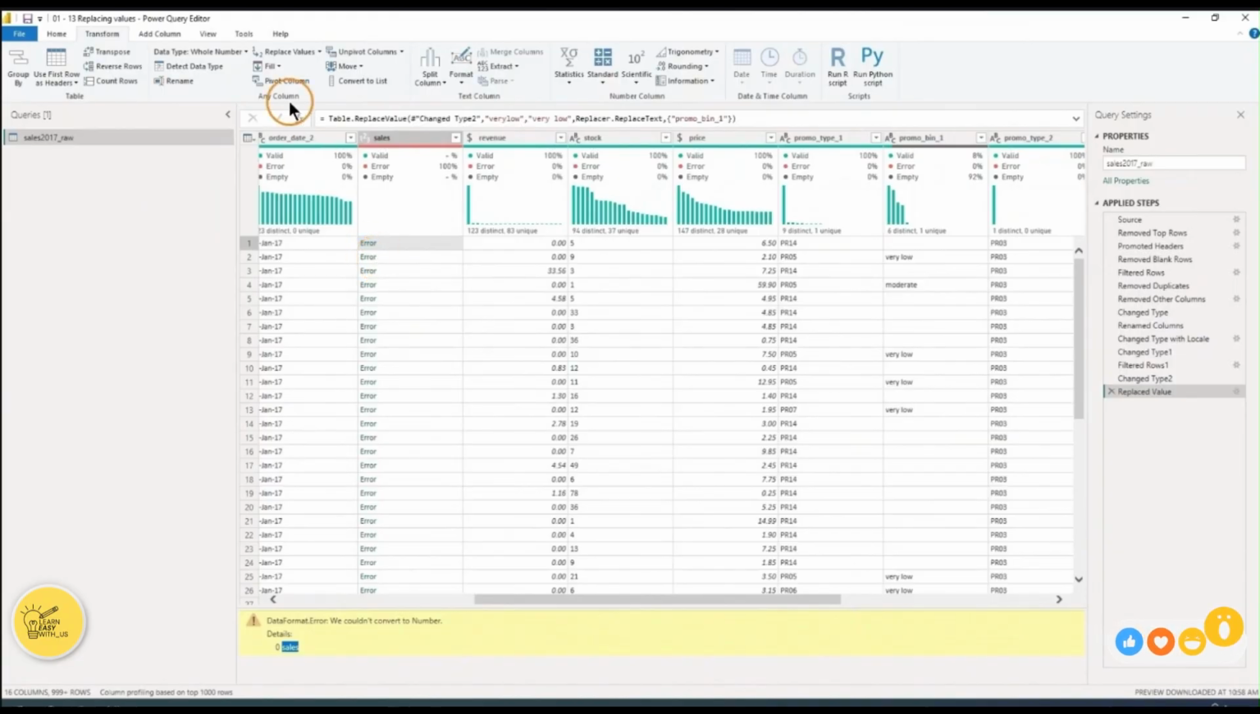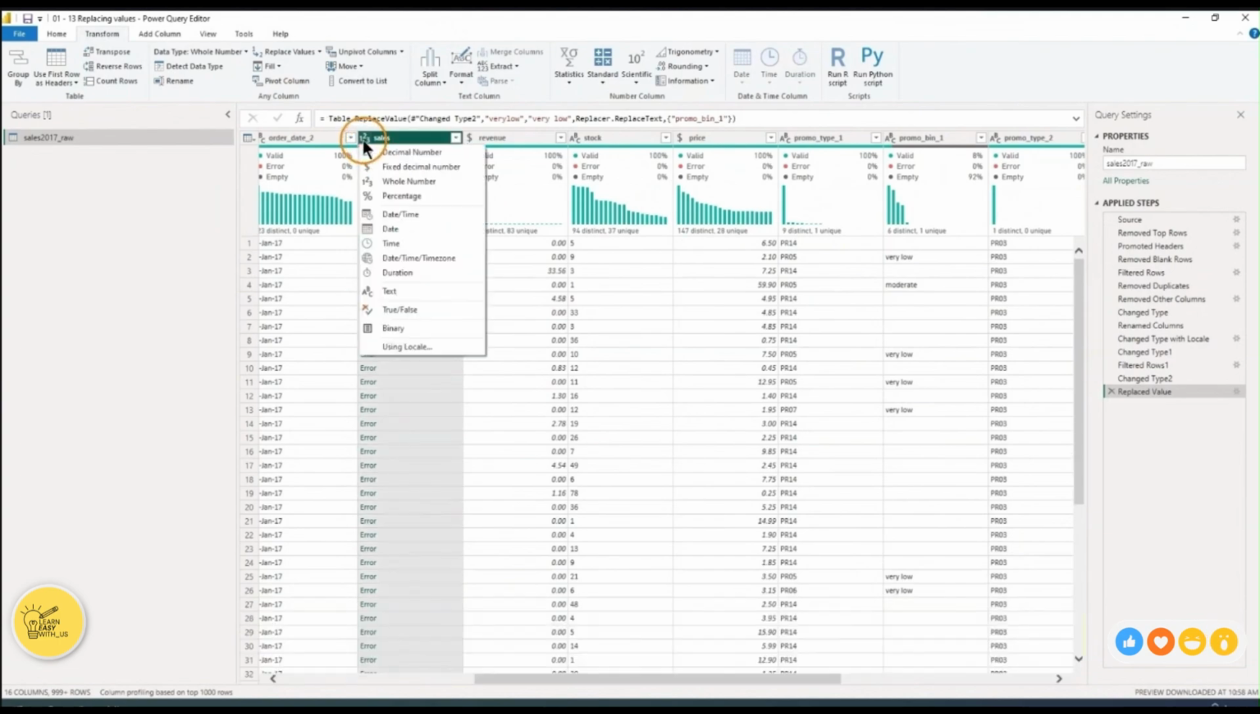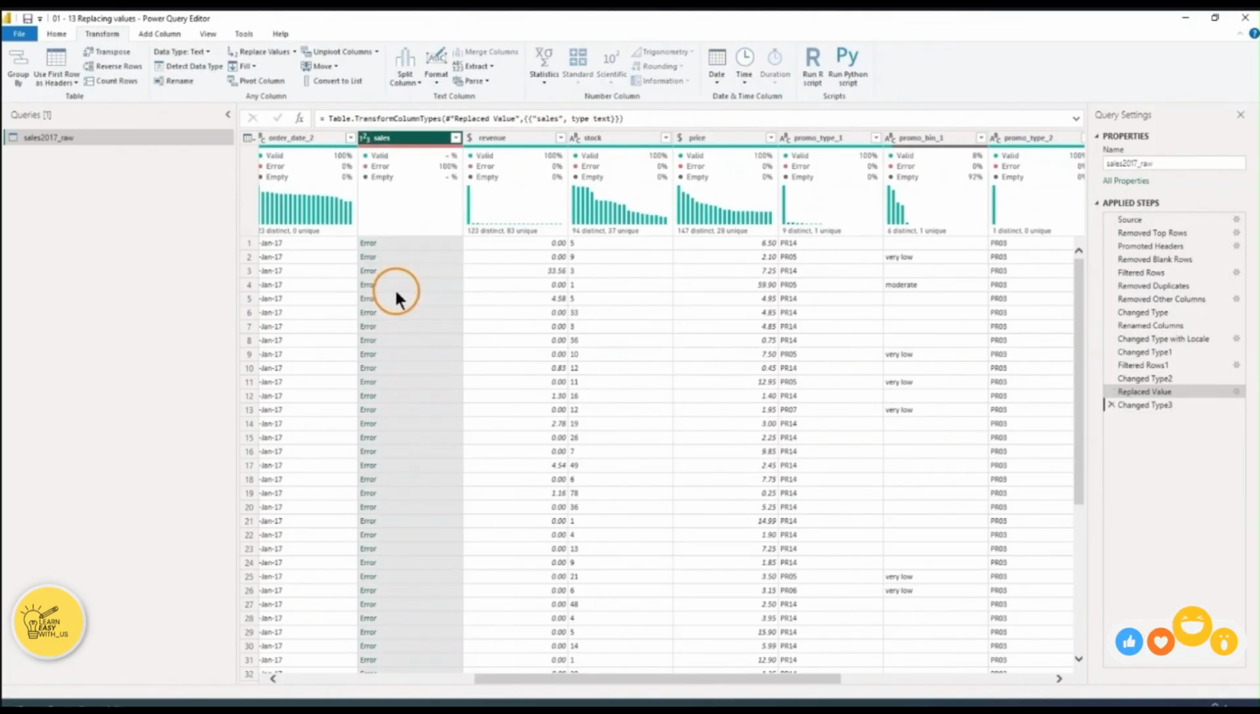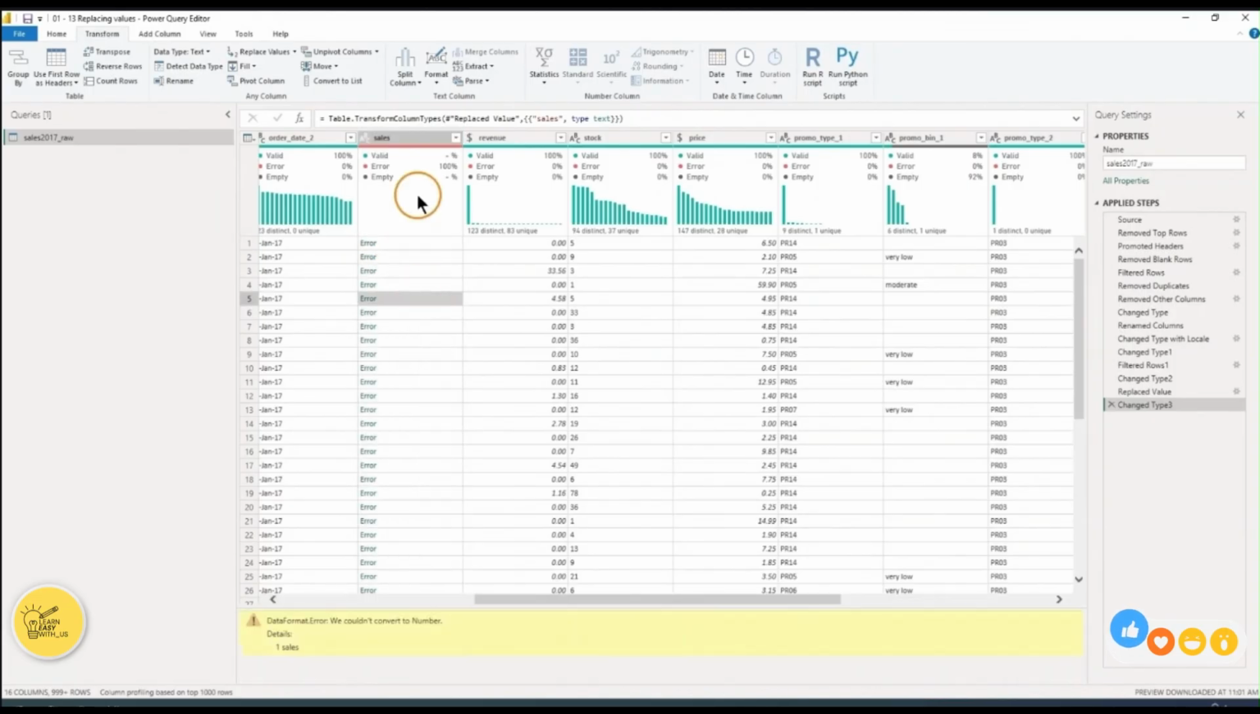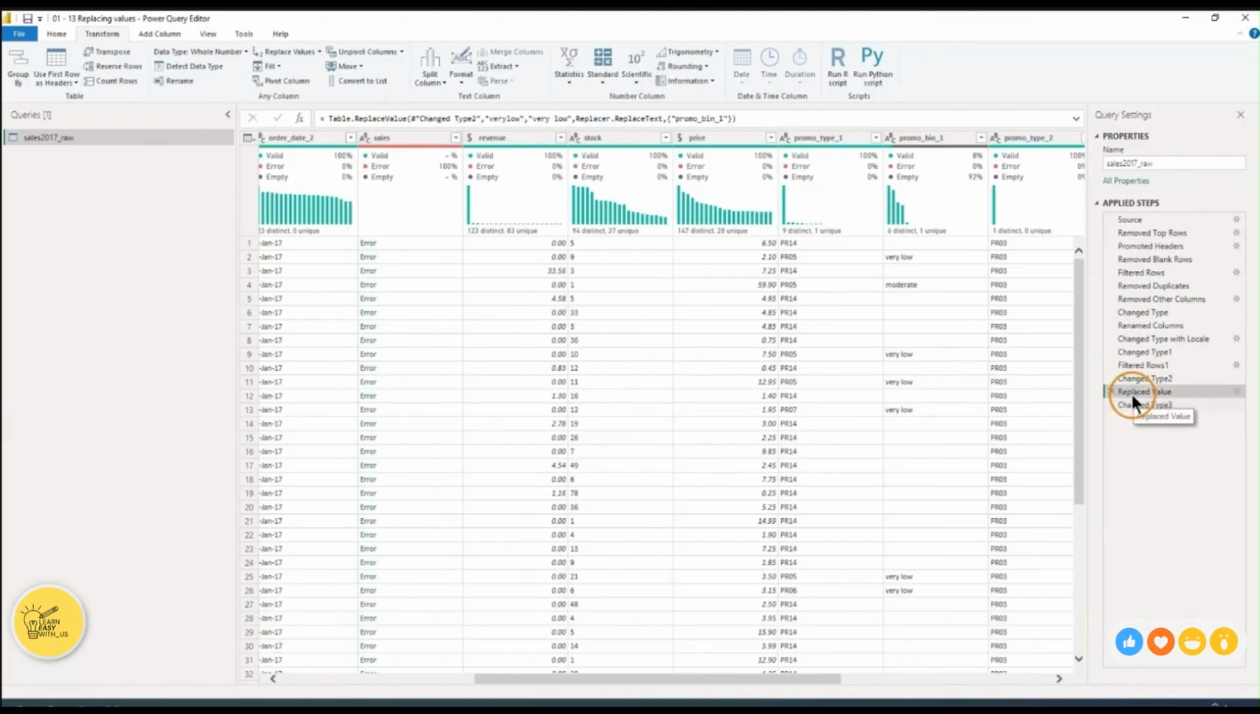So first, we need to change it back to the text. So let's go again to the data type icon. And now we want to select text again. But now the issue is that we still have all of those errors, even though this is still a text. But this is because we have just had a step in between. And then we apply just another step on top to change again the data type of this column where all of these errors have already been applied. So therefore, we need to remove this change data type step.